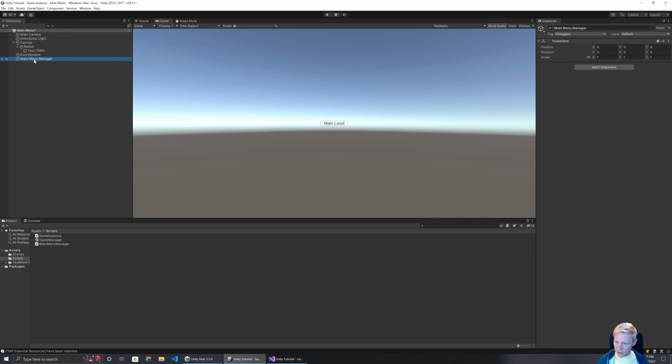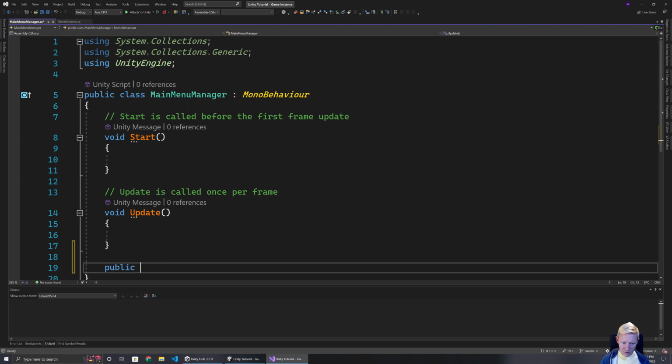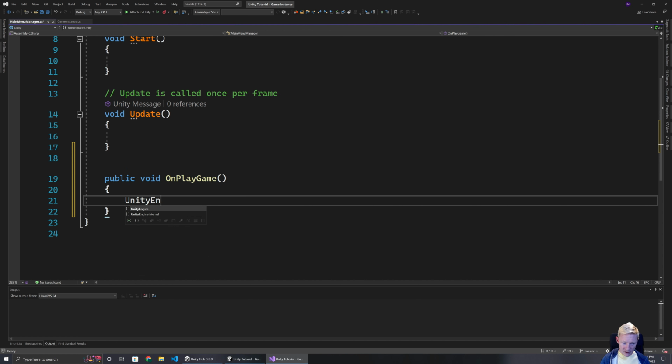So I'm going to add in our main menu manager. Add that script in. Apart from having public void on go to main level, or on start game, or on play game. Play game will do a Unity Engine SceneManagement, SceneManager.LoadScene, and we're going to load main level.